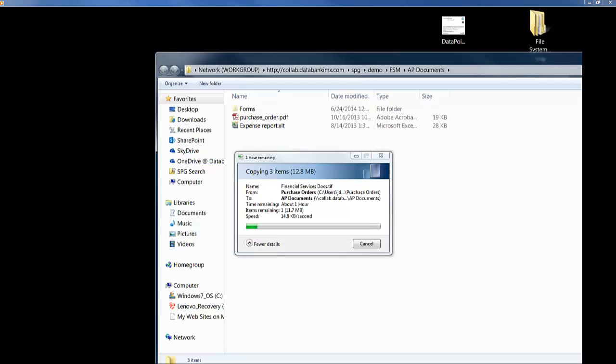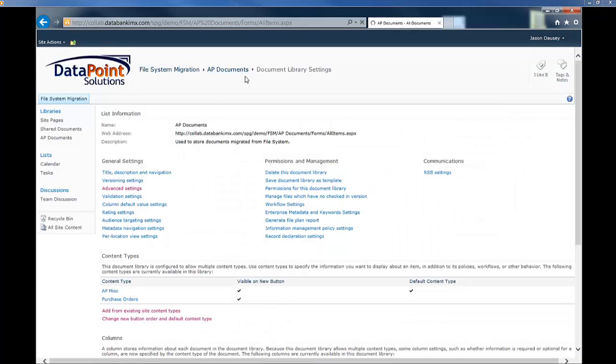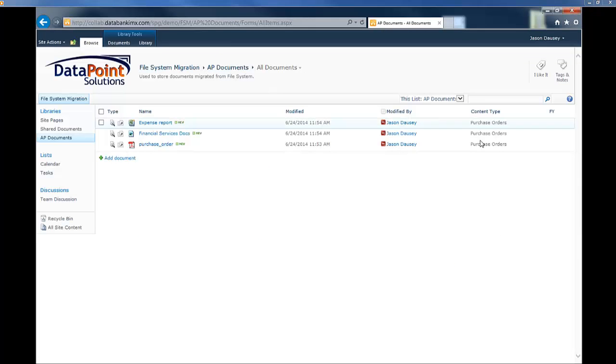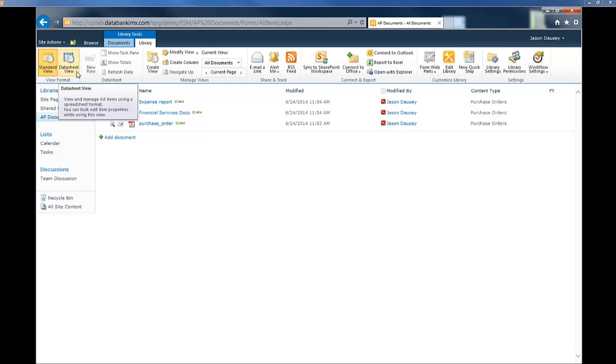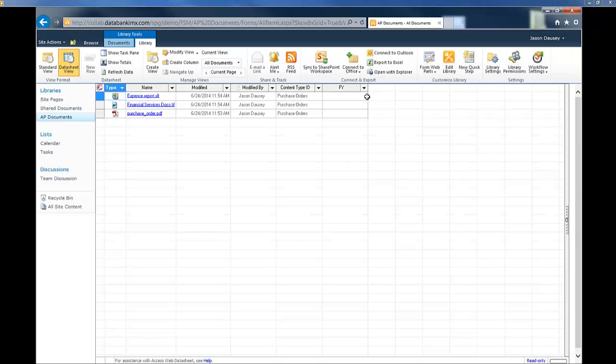As this is copying over, I want to show you how to add metadata to them. So now I migrated the documents in here. But two things I want to show you: add metadata to it. We're going to use datasheet view, which essentially opens up into a spreadsheet that I can then enter my dates into really quickly. And I can do this based on a spreadsheet, based on whatever I may have.